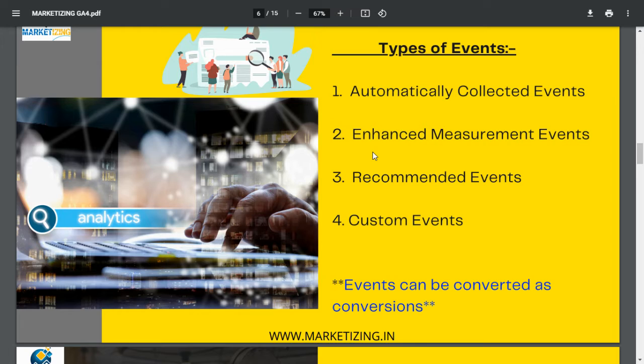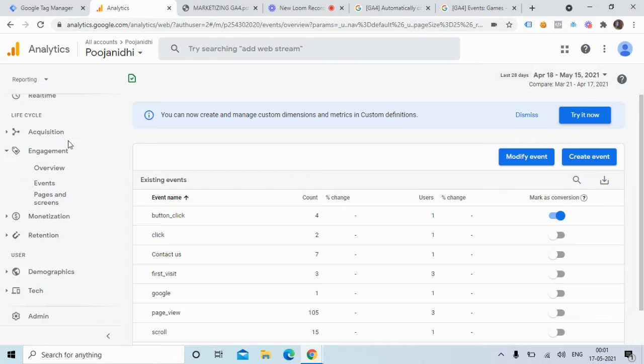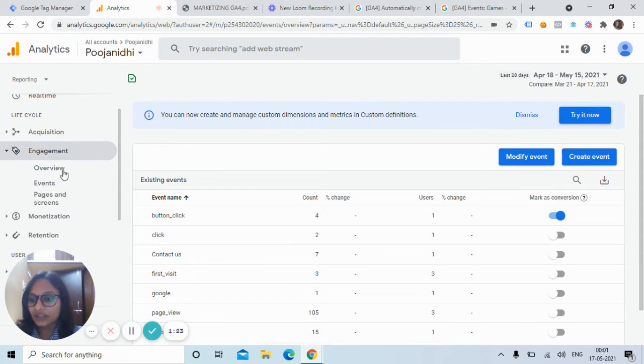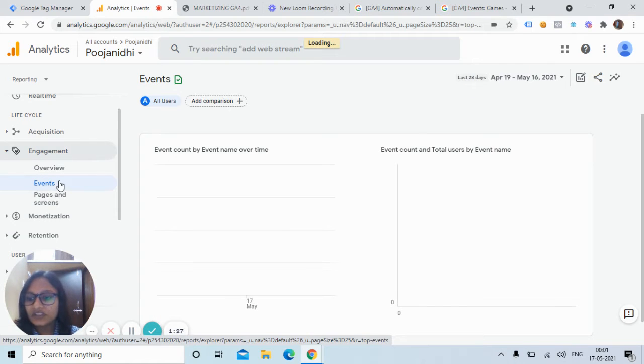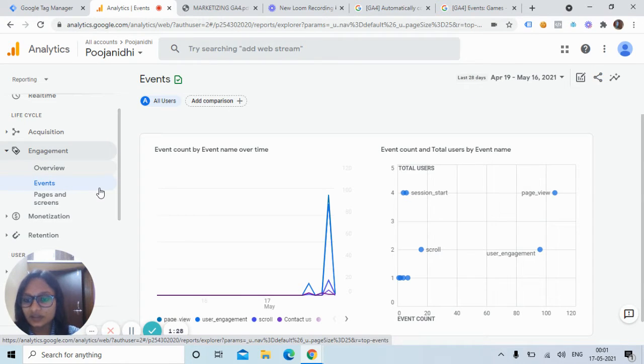Automatically collected events are integrated into GA4 reports or GA4 analytics by the artificial intelligence that is integrated in GA4. These events are collected, then analyzed and reported to us. We can get to these automatically collected events in the reports by using the engagement events. So we have the events report in the engagement tab, event section.